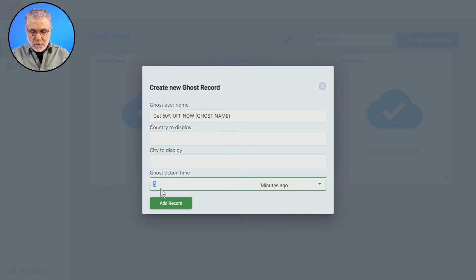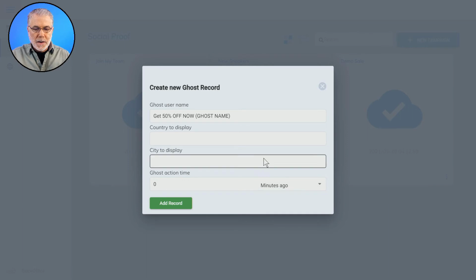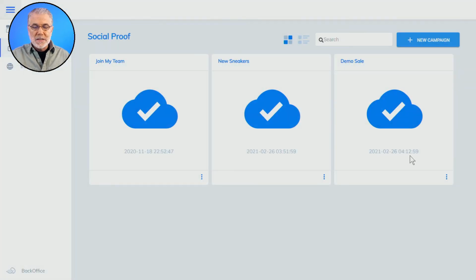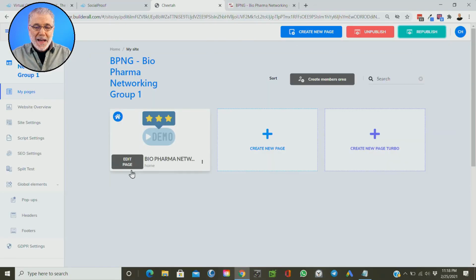So I'm just going to put 0. You probably don't have to change this, but you can do minutes, hours, or days. I'm just going to put 0 minutes and I'm going to add this record. That's how easy it is. It's done. It's already saved, all good to go. Now the only thing is we have to connect this to our website or sales funnel. So let's do that. Back inside our Cheetah website pages here of this particular demo site.